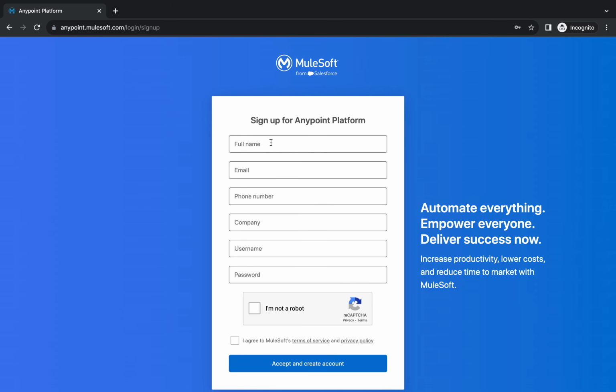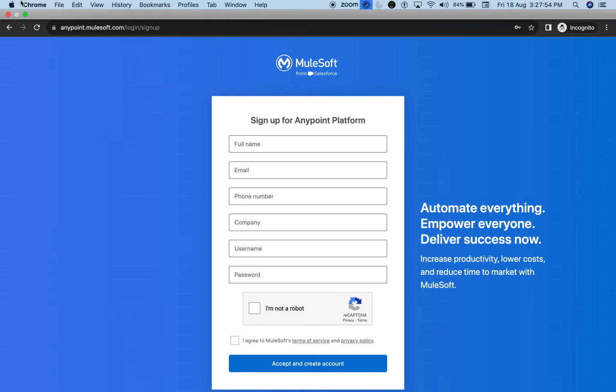Here you can see we are using full name, email, and there is a username here. You can use the same email ID, but you can create a different username. The only thing is you will lose all the data that you have developed in the last 30 days. So you can take a backup of it and deploy it. But as this is a trial account, you cannot expect more from the MuleSoft team, because they are already providing you a free account. So don't worry about that.